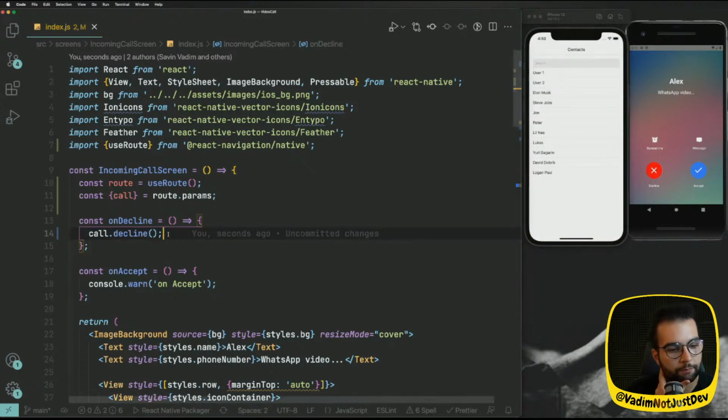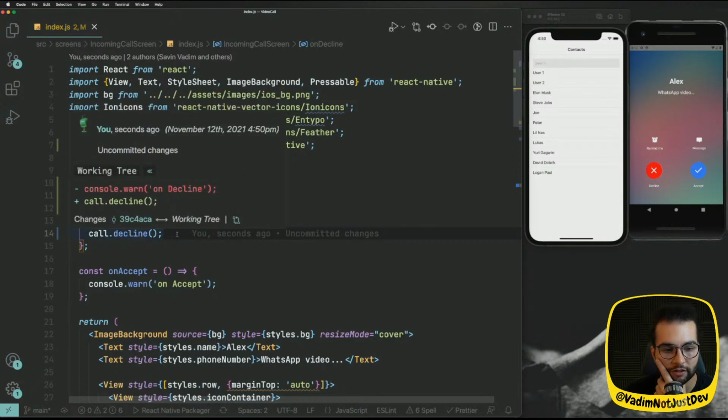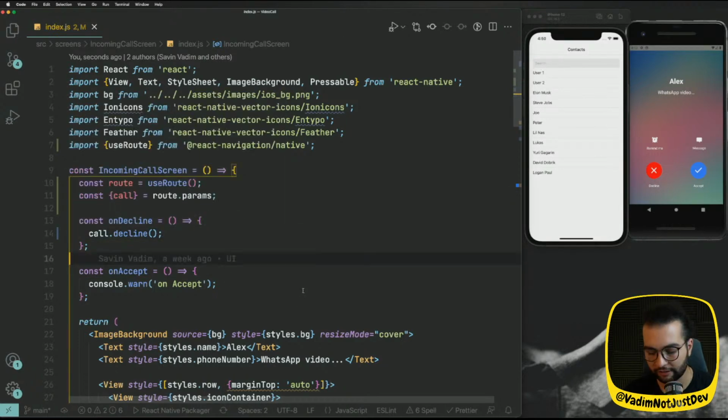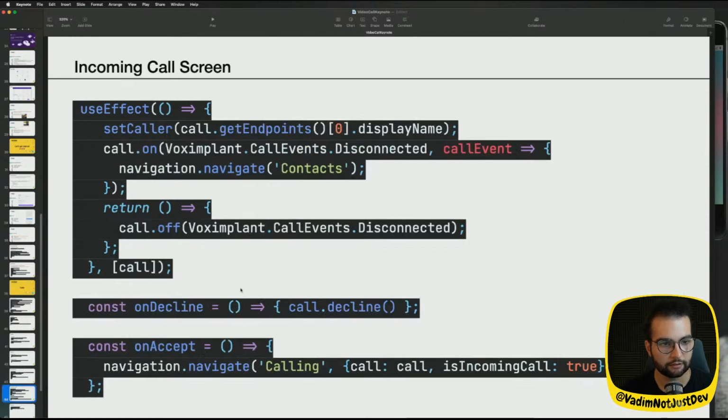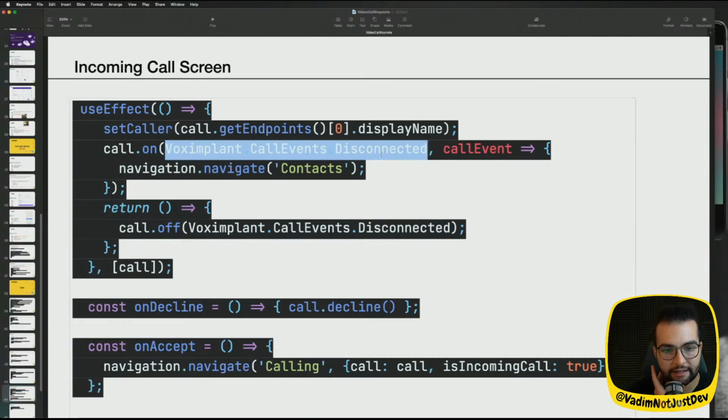Should we also sign up for the disconnect events here? Or we can simply do call decline and then redirect back. Okay, incoming call events. Yes, we will also sign up for the disconnect part. Okay, perfect.